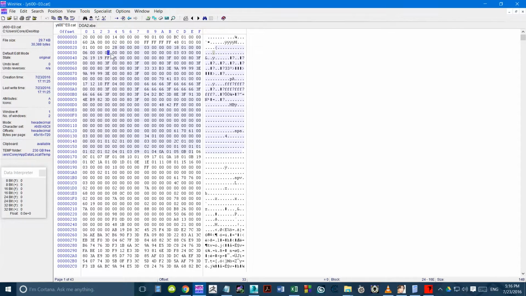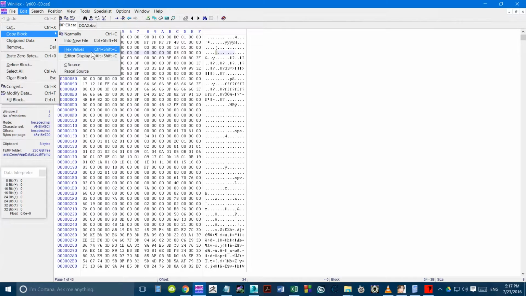Once we reach a set of 8 bytes of zeros, the table is assumed to be terminated. So all we have to do is insert a new entry. What I'm going to do is copy this set of zeros and then paste them at the beginning. To do this, I'm going to go to Edit, Copy Hex Values, which is Control-Shift-C.